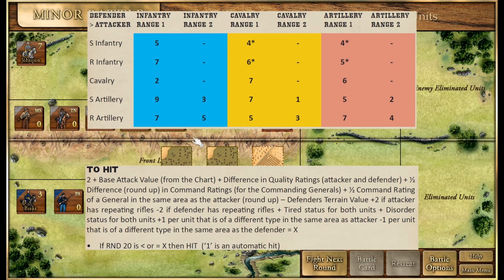One is a chart that shows all the different units and what their hit numbers are when they're firing at other types of units. And then below that, you'll see the listing of the formula that the computer is going to use when it's calculating its to hit variables. So when you look at the long formula itself, it says 2 plus the base attack value plus the difference in quality ratings. Then you get half the commander's rating rounded up, and so on.